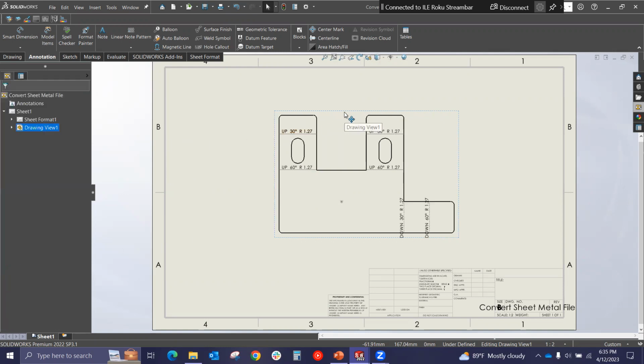The reason being, say you have a multi-body part and you're running a macro, and these macros automatically just take the flat patterns. So if you flip the view here, the view on the drawing isn't flipped. So you have the potential of pulling the wrong side and cutting maybe the mirrored part.